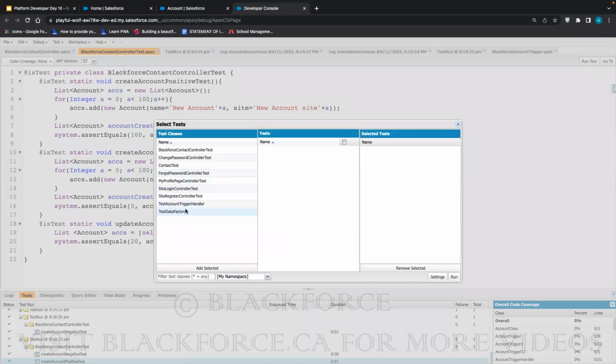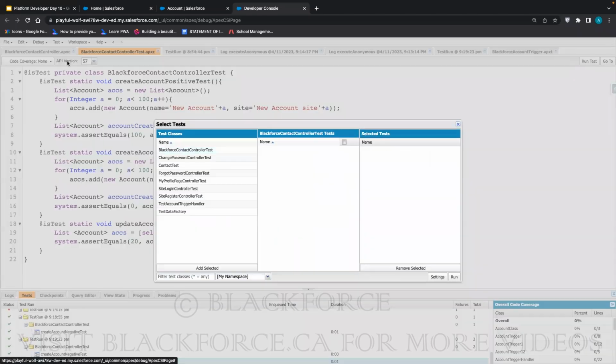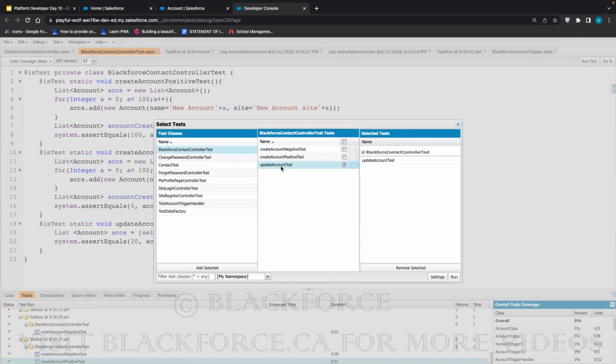There is also one mode of testing here, Black Force. If you do run test, it runs the 3 methods, but you can say, okay, I only want to run update account test. Instead of running everything, go to test, new run, then pick the class and pick the methods you want to test. In my case, I only want to test update account test, so run.